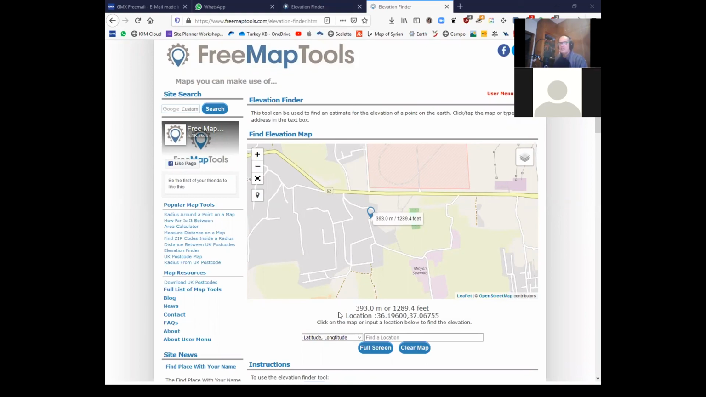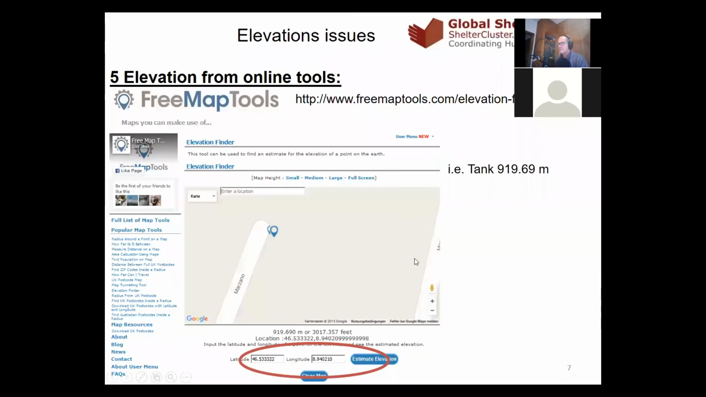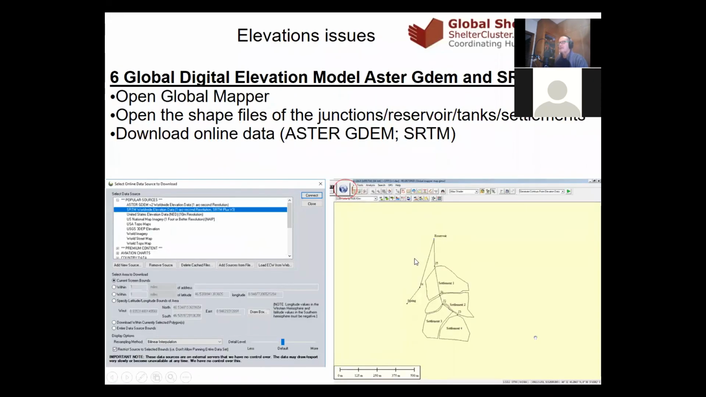That's a good tool. The link you have in the chat, and the link will also be on the YouTube channel as well. The only problem is that you need the precise coordinate, but this you can probably find. I like it. And then, of course, you have Global Mapper that we have seen in the previous workshop.